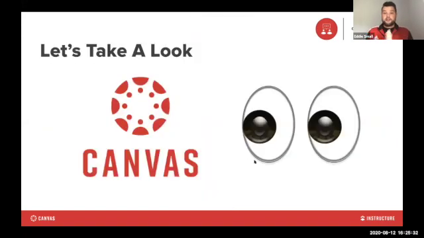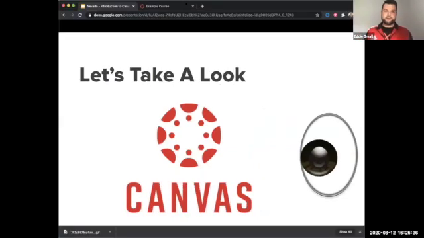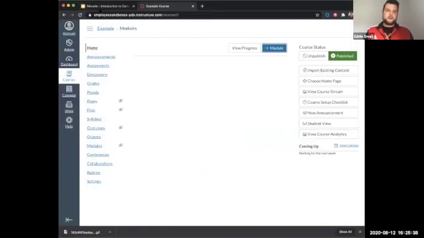So let's take a look at what that is inside the platform. So I've created an example course here, and you can see, we talked a little bit earlier, there was that global navigation. You can see that on the left-hand side. So we have dashboard, courses, calendar, inbox, and the help menu. And then I have course navigation right next to that.